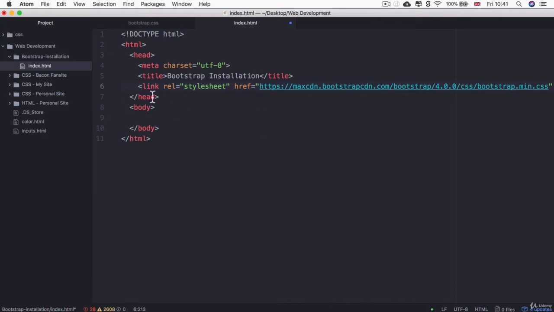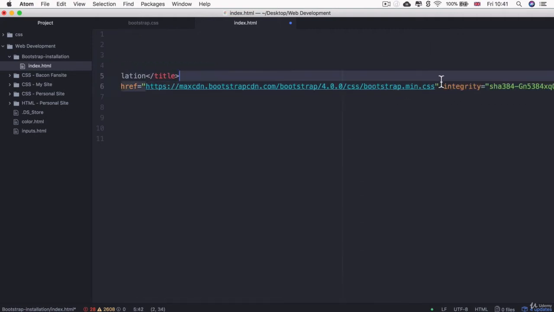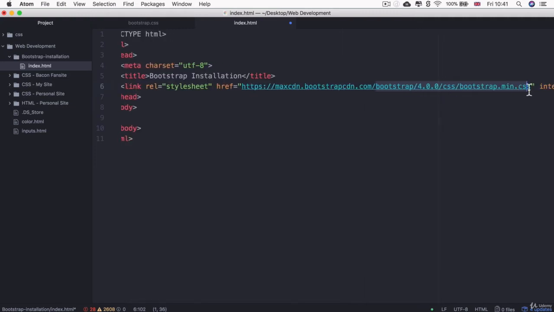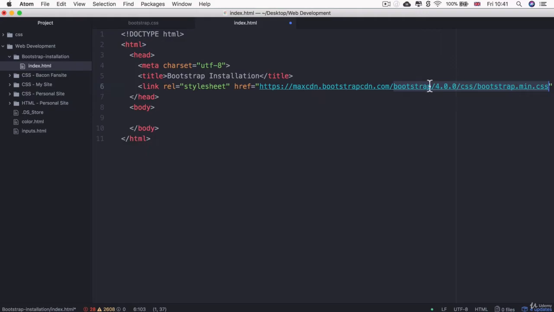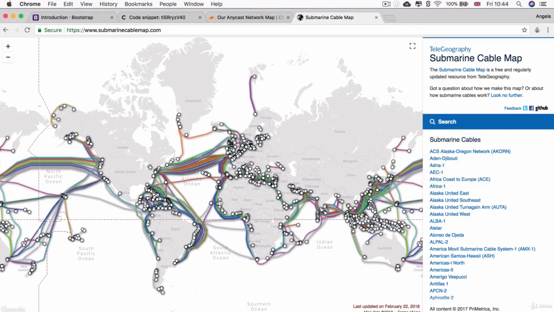And all that this does is that when your browser reads through this code to try and load up the website, once it gets to this line, it goes over to this URL and downloads the Bootstrap files if the user doesn't already have it cached on their browser. So I just want to quickly explain firstly what a CDN is.